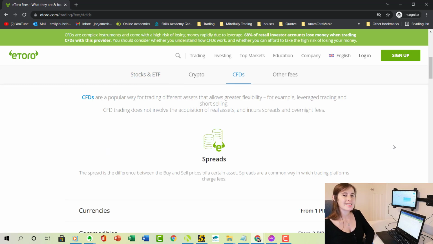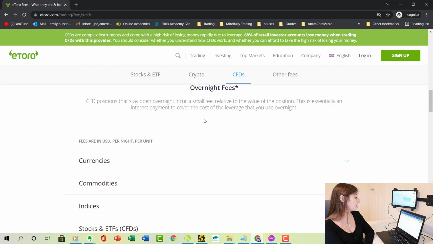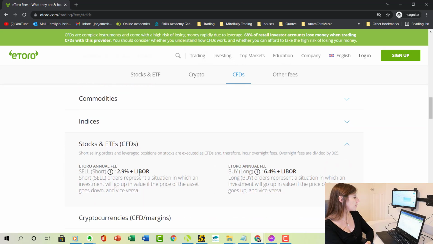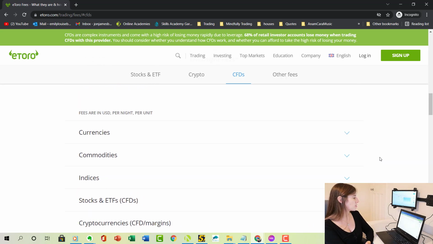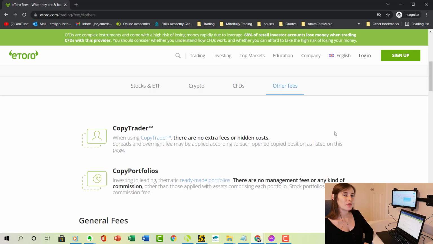Now if we have a quick look at CFDs, that's where you get some fees coming in. So scrolling down here, you can see that underneath CFDs there are overnight fees available, and it varies depending on what you're trading. So if you're looking at trading stocks, there will be costs here for overnight fees. And it's always best to just look at what market you're looking to trade to get more information about what the fees would be. The copy trader facility that Etoro offer is also another free feature, which is a great extra.